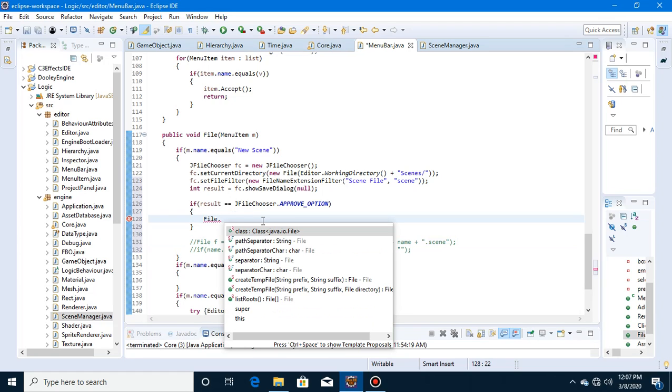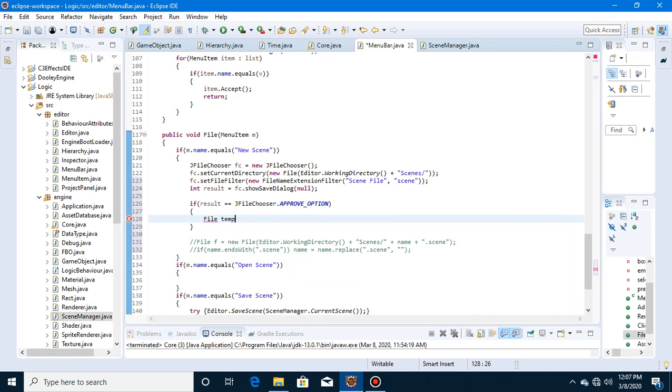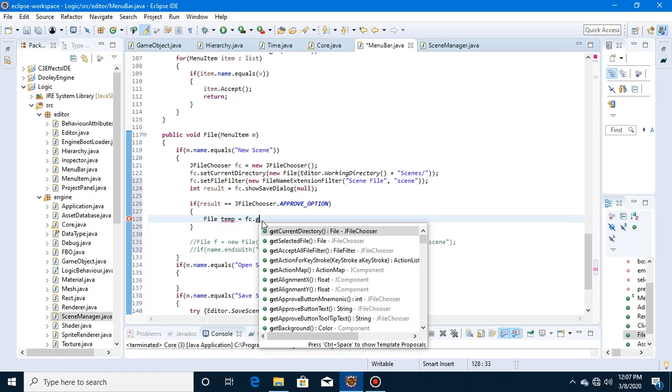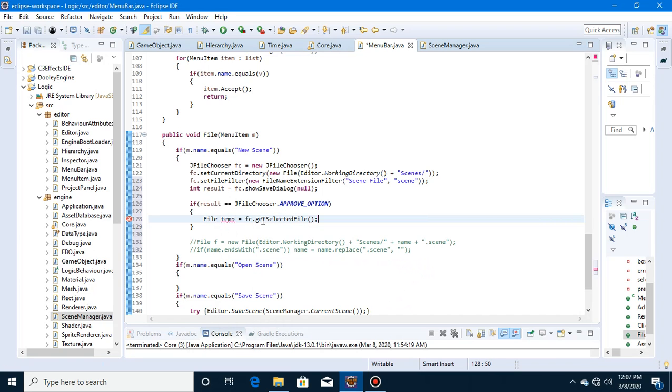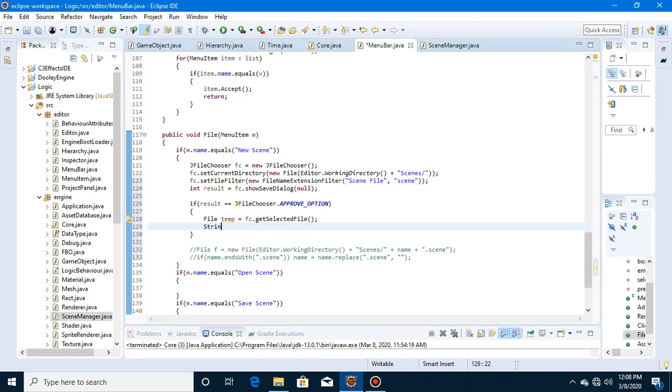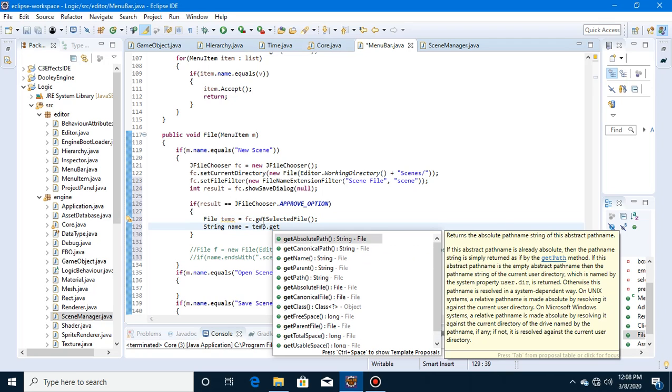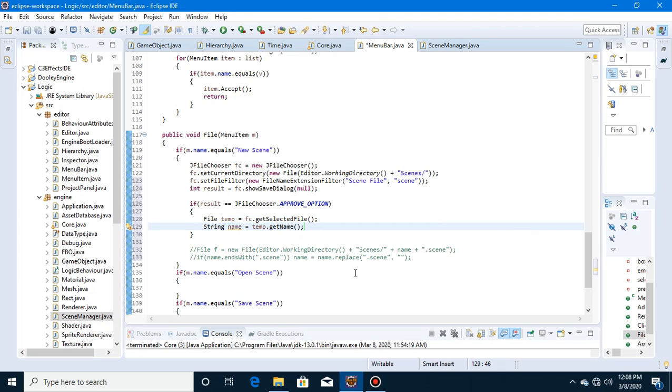Alright. We need a File temp equals fc.getSelectedFile. Okay, so now we can start getting the name. So String name equals temp.get. Okay, so to describe what I was trying to do just a minute ago, how this is going to work is, JFileChooser, whenever it is approved, it already has a file attached to it. But the problem is our scene manager doesn't require a dot extension to actually load the file.